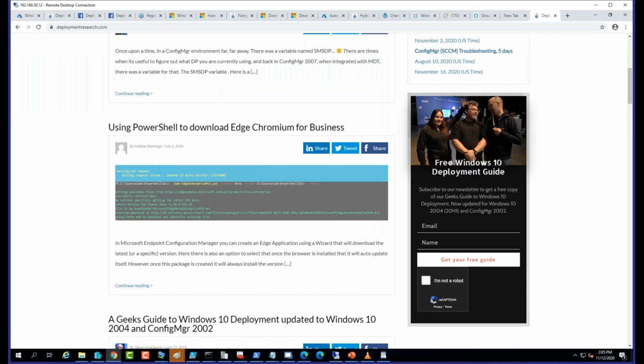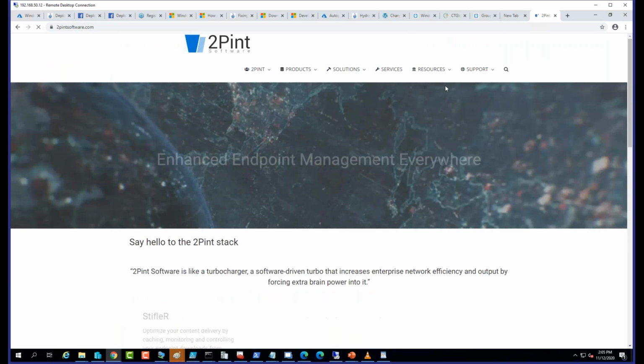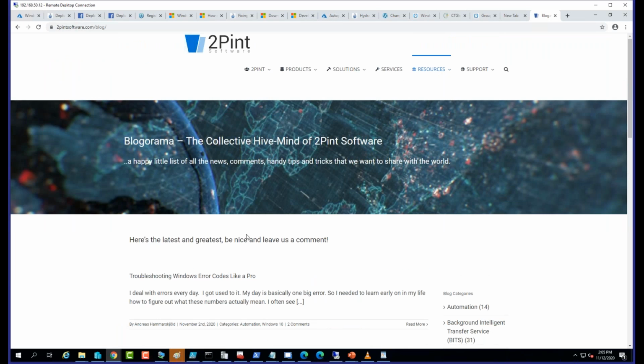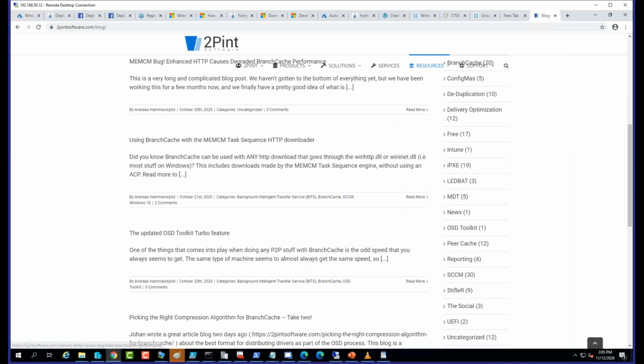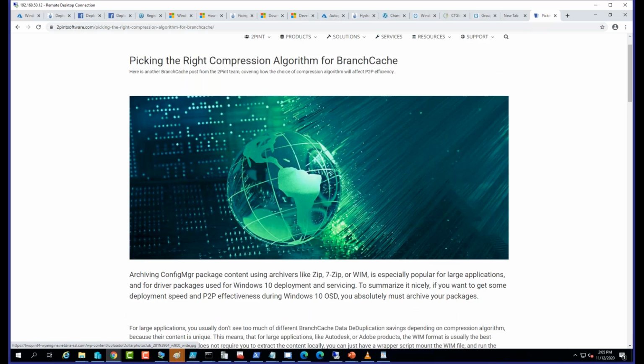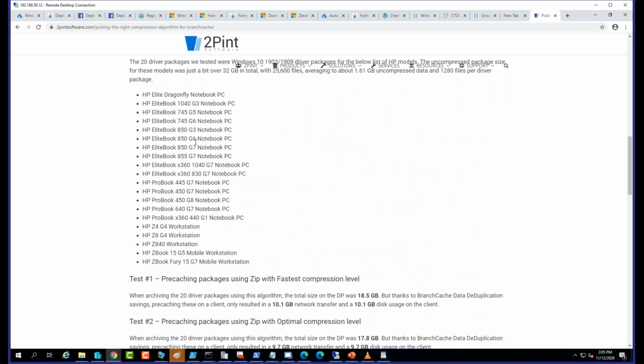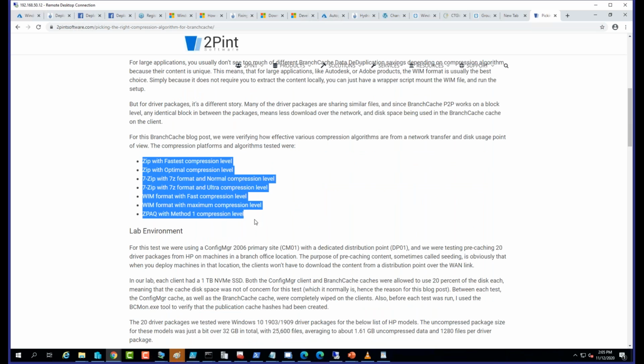Not really, but anyhow, I put it up on our blog. If I can find our blog, I'll be happy to show it to you. This one here, where I simply borrowed a lot of different hardware or models, from 6-7-year-old machines to almost brand new machines. I picked 20 models from HP, and I created packages in ConfigMgr for these different types of archiving formats. That took me a while with PowerShell, but eventually I got that going.